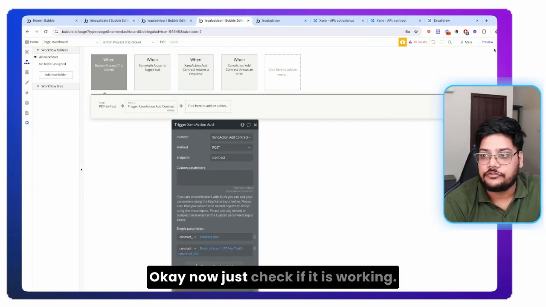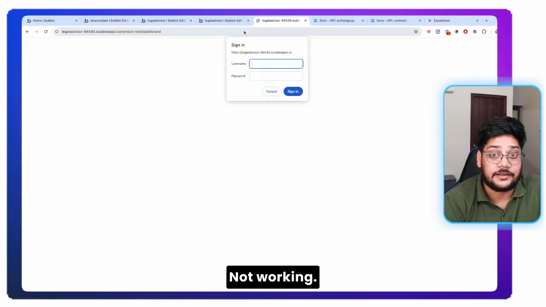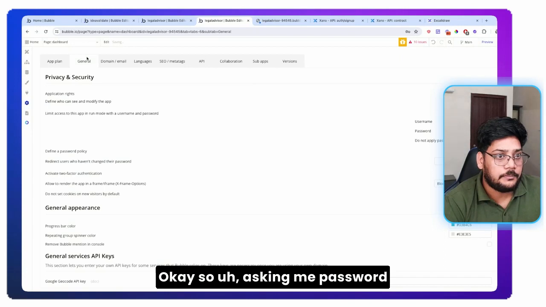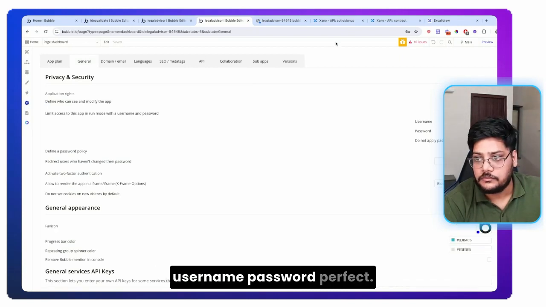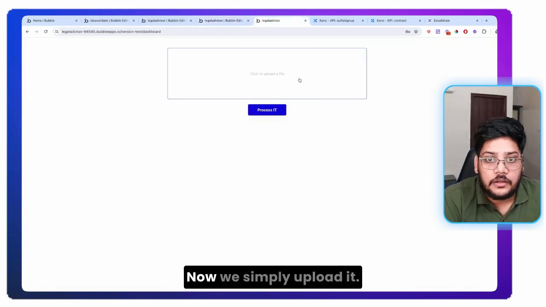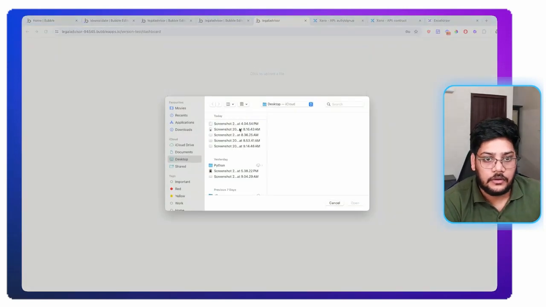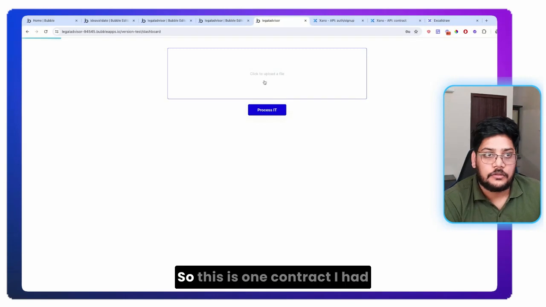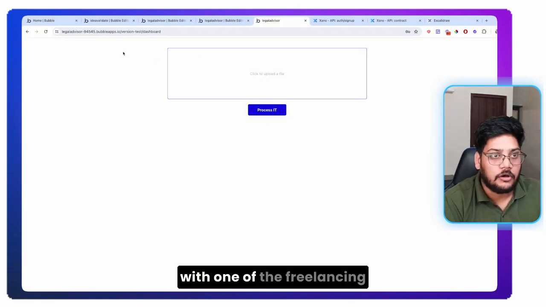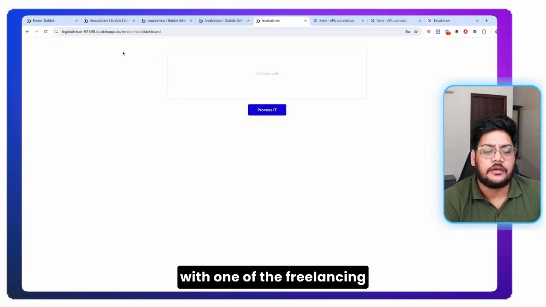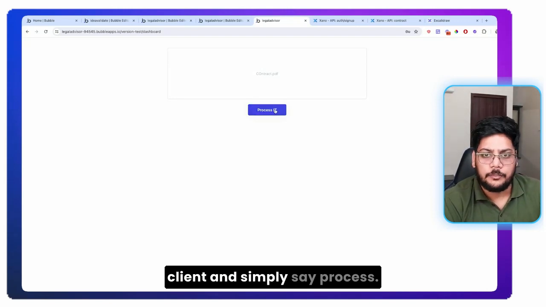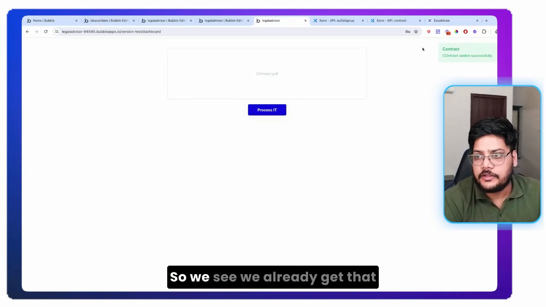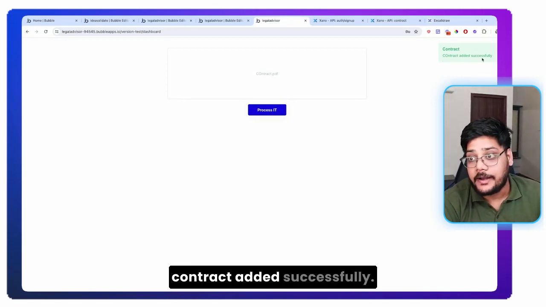Perfect. Now just check if it is working. Okay, so it's asking me for username, password. Perfect. Now we simply upload it. Let's suppose we upload the contract. This is one contract I had with one of my freelancing clients, and simply say process it. It's processing. Perfect. So we already got that contract added successfully.